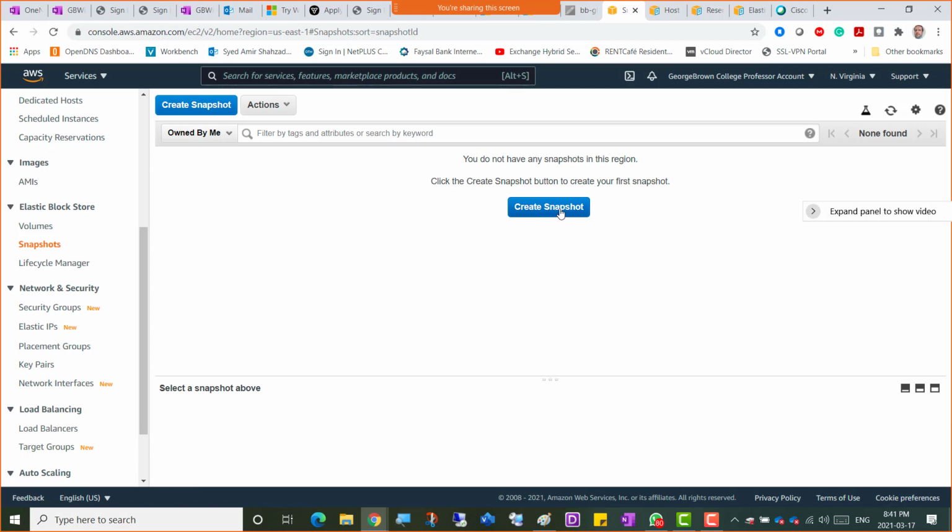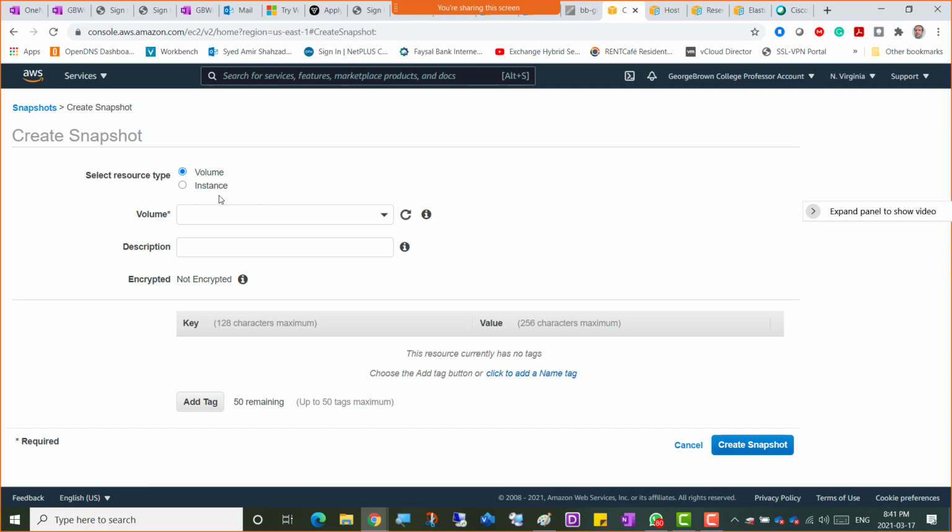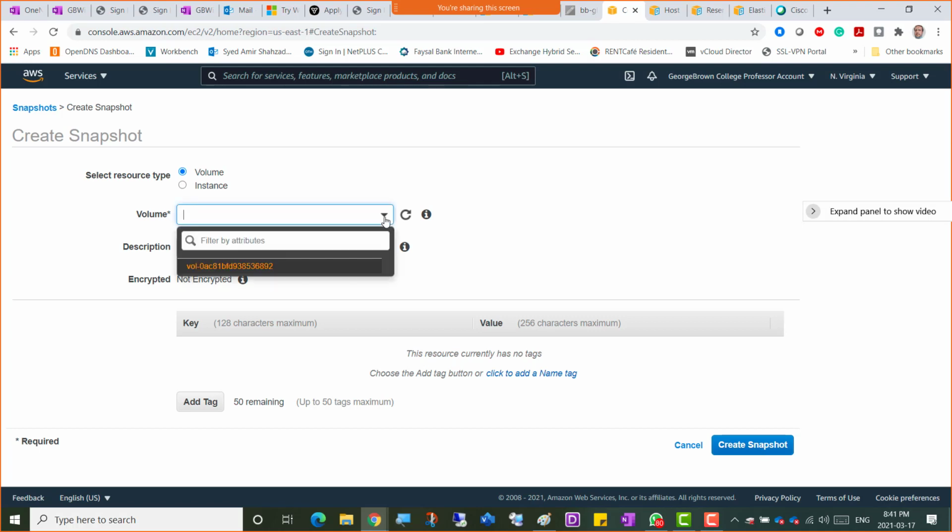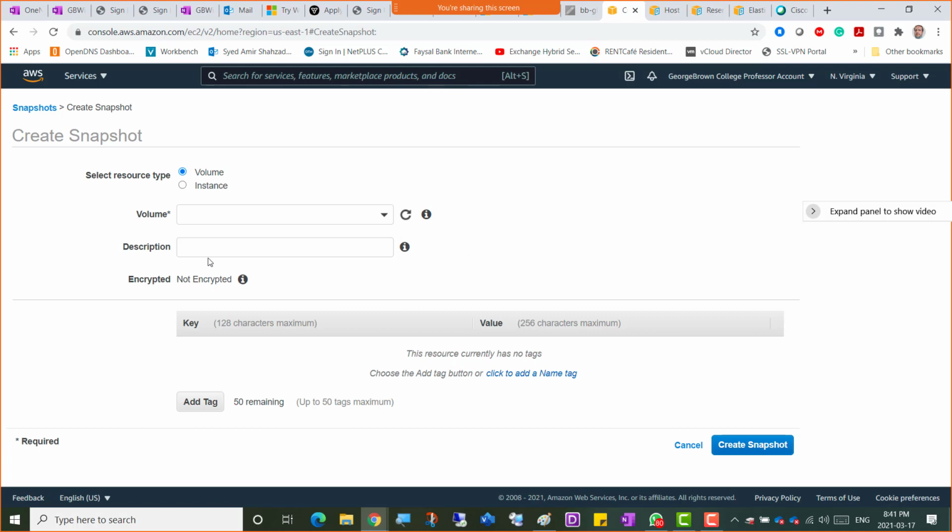So I'm going to click that create snapshot here, and when you're going for snapshot, it is asking for a volume and instance. Obviously you don't have a volume because you didn't create one, but I just want to show that when you go down, it's going to show you a volume, which is not showing you. Then there's a description, and there's encrypted here.